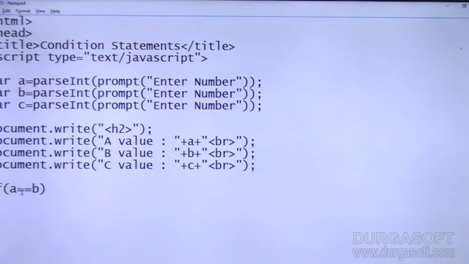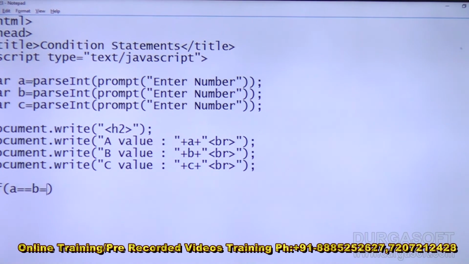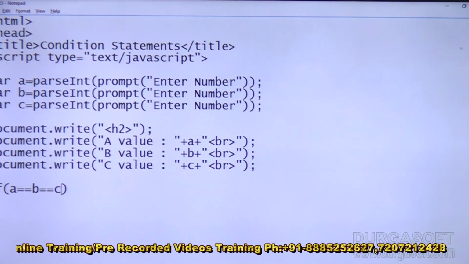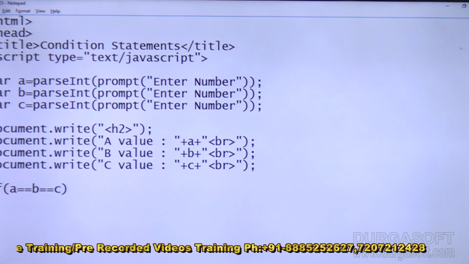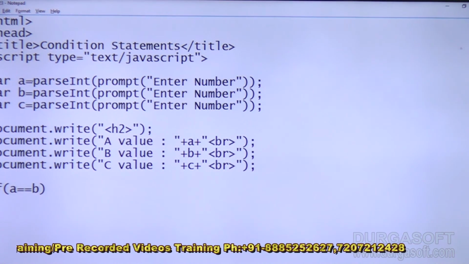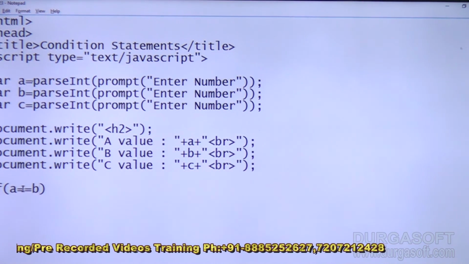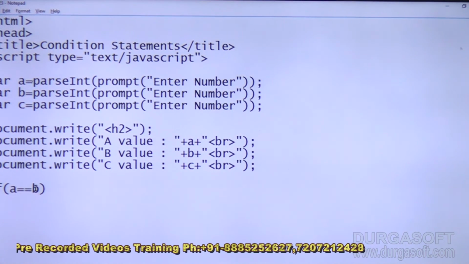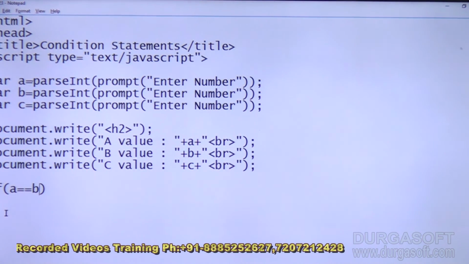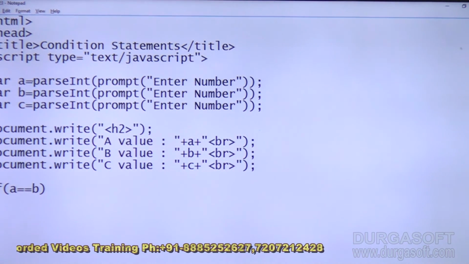And one more thing, you cannot write like this. Generally the students or generally the people will write like this. This is not correct. We cannot write like that. Okay. First it will check A equal to B. That means it is checking A and B equal or not. Okay. If that is true, it will come inside if.